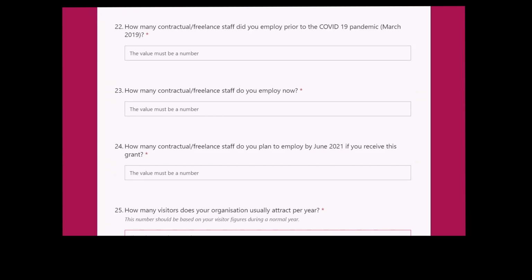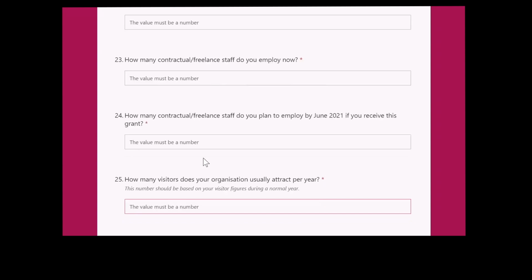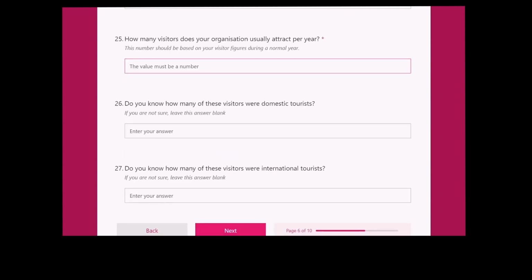So again, tell us how many you employed before the pandemic, how many you do now, and how many you plan to employ in June 2021 if you're successful. The final section is about how many visitors your organisation usually attracts. If you're not a visitor attraction or you don't know, please just enter 0 here. This should be based on a normal year like 2019, as things are pretty unusual right now. There are also 2 optional questions where it's really helpful to let us know if you're aware how many visitors are from the UK and how many from overseas. But don't worry if you don't have this information, just leave it blank.